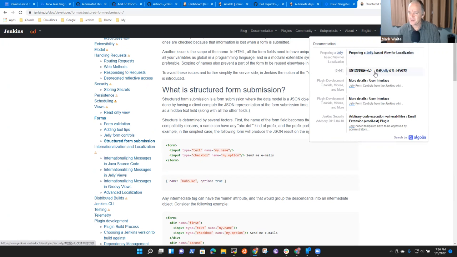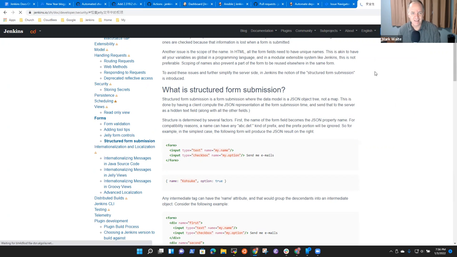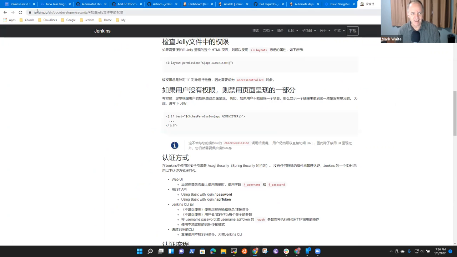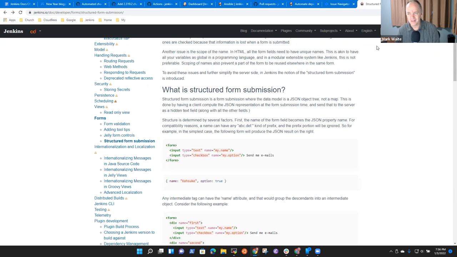And then, oh, that's fun. It's indexed on the Chinese site. Oh, very impressive.